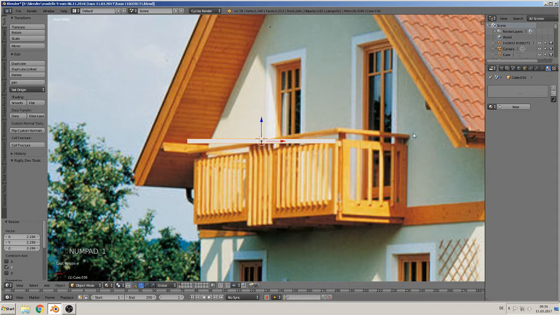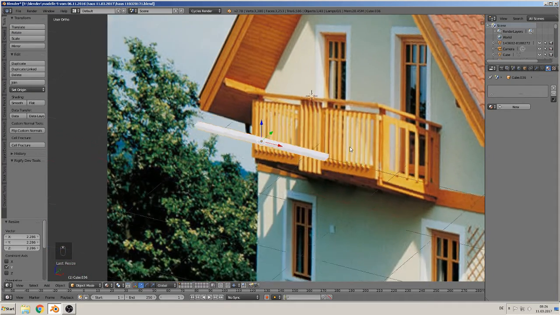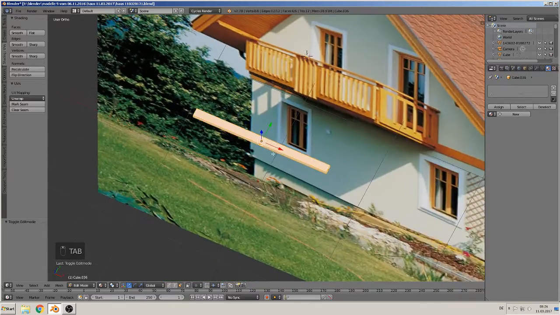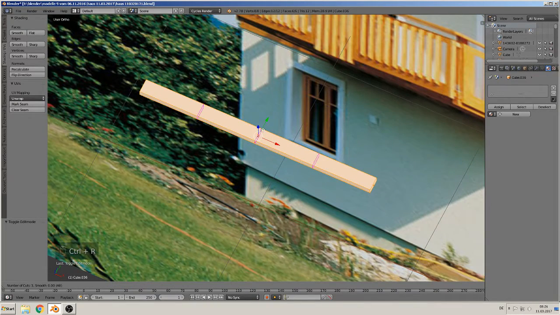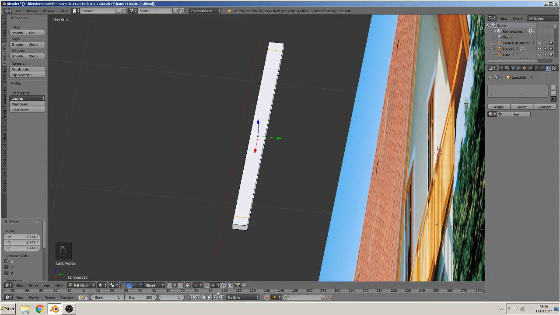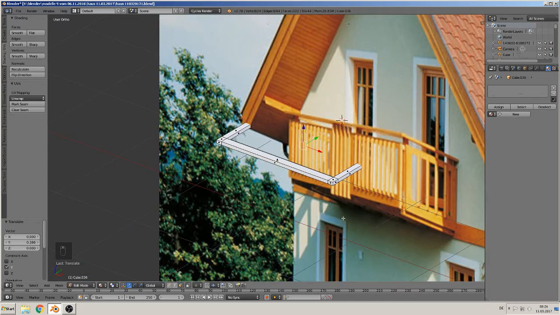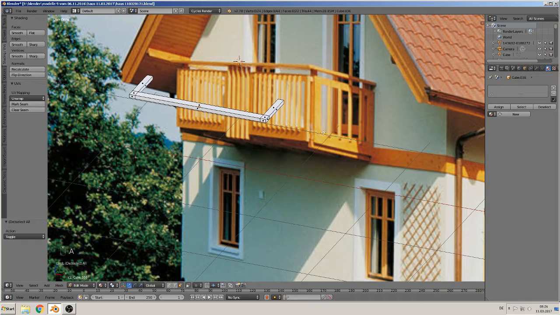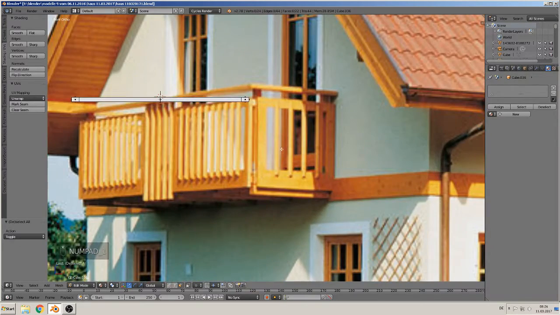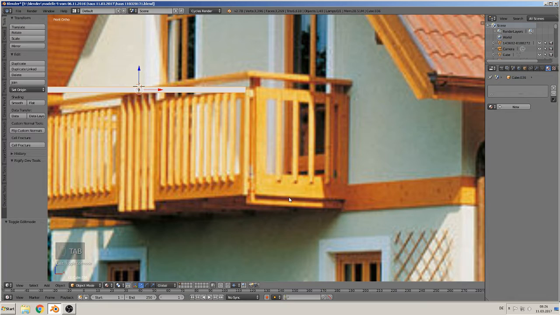Then we see we got it here to the house. That means we get in here and make two loops with Control R and then scale X to get to the side and such like that. Then we can get these outer faces and extrude them out to the wall of the house. That is that. Good.